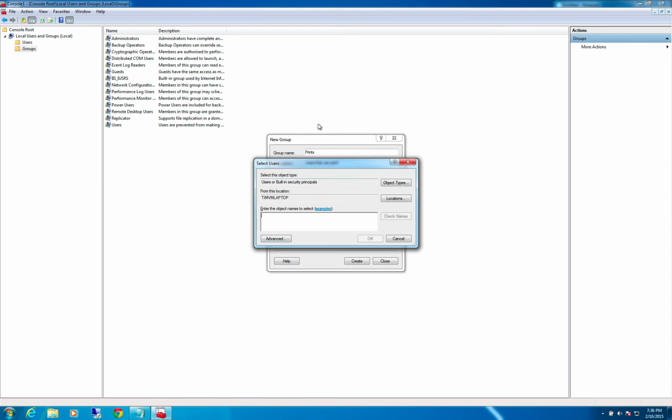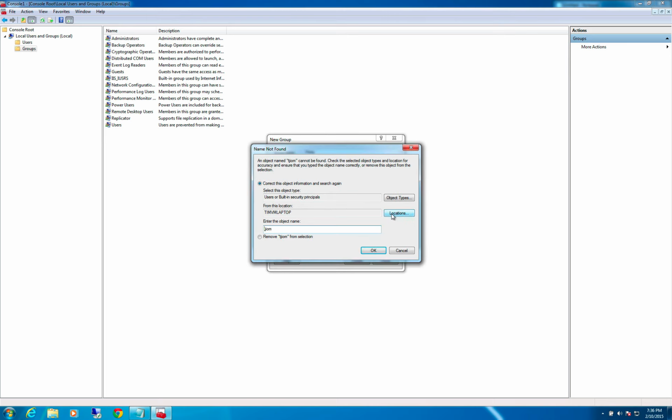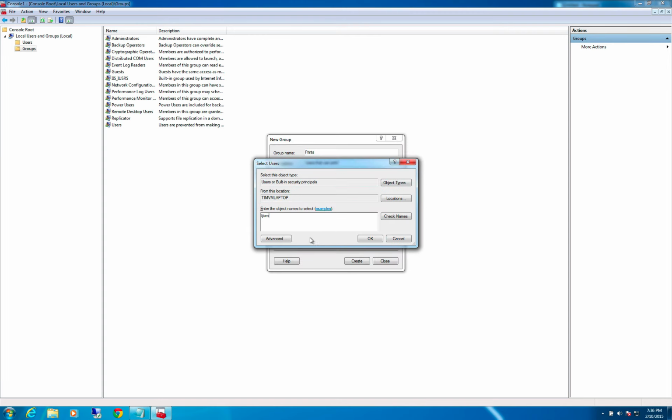Now, some of you probably found out, if you go in here and you type an incorrect name, so we'll just type TJIM as if I mistyped it and click check names, you get this box that pops up. Now this box says name not found, and this is just trying to tell you, hey, the name you typed in isn't found on the system. Do you want to change where you're searching? We're going to click no because we know the name. But if it can't find the name, or if it can't find the user account or the object, then you'll get that box that pops up.